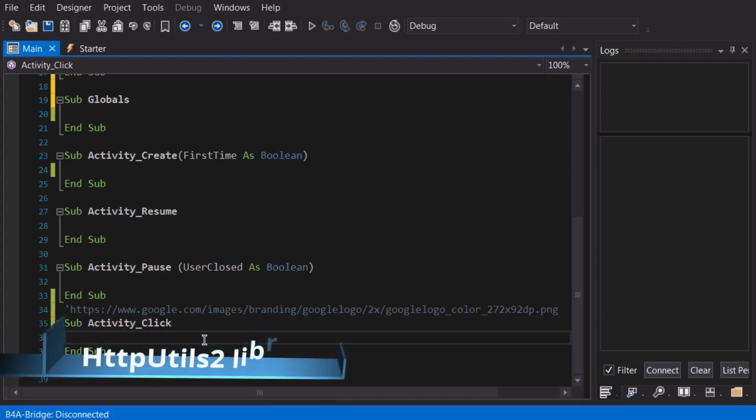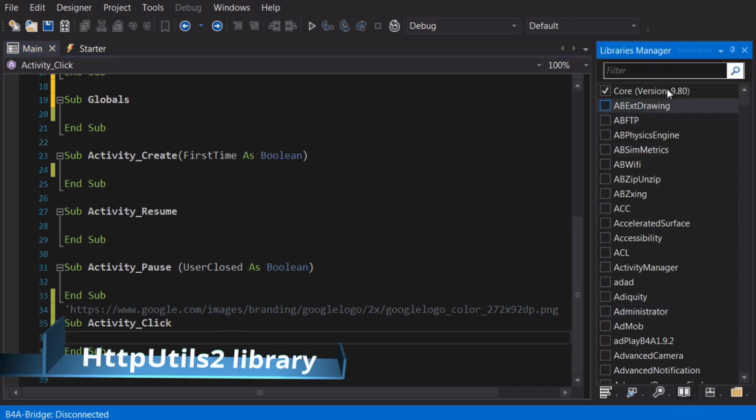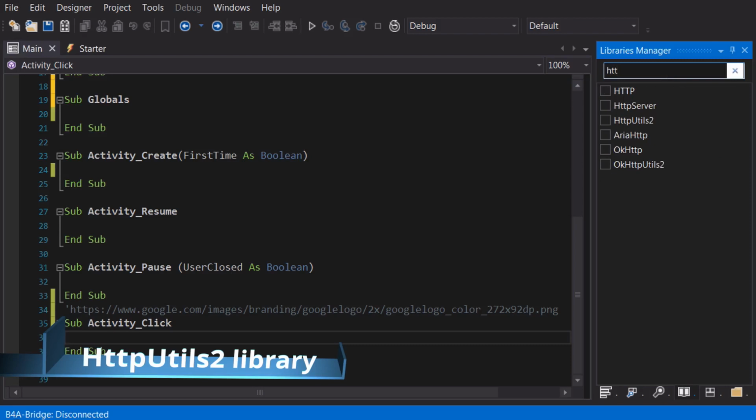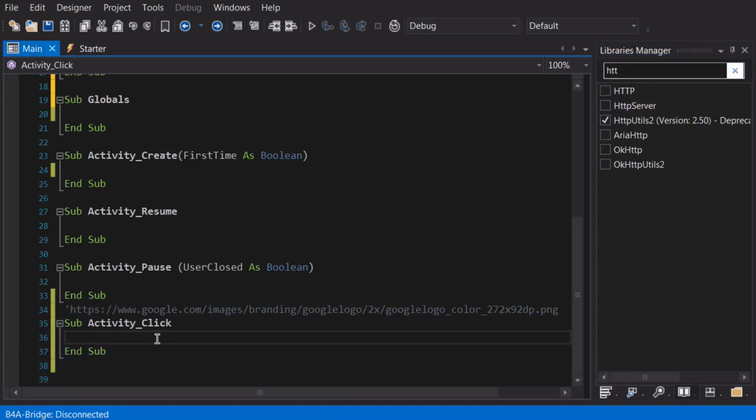Now we need to activate the library. I click on the library tab. Then at the top here, I type HttpUtils2. Once I find it, I activate that. Then I can start typing my code. Dim j as HttpJob.